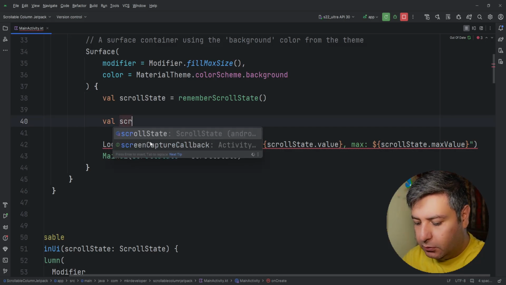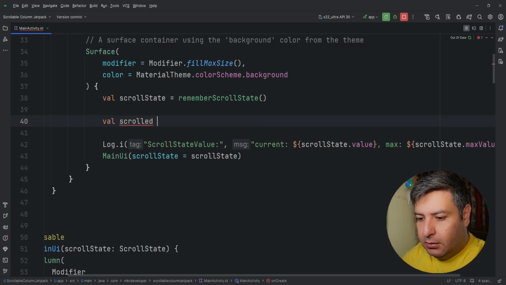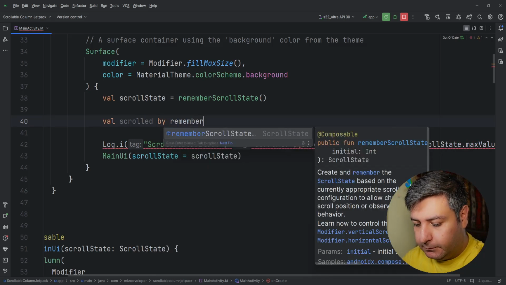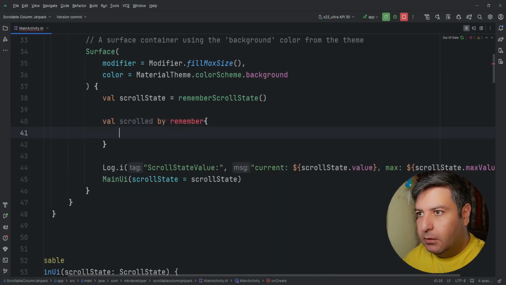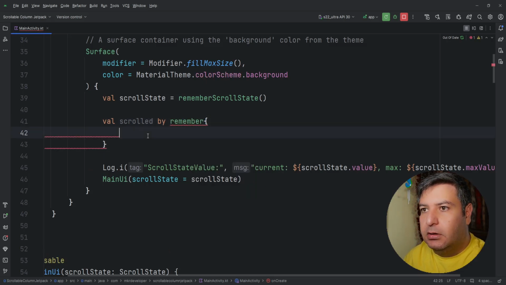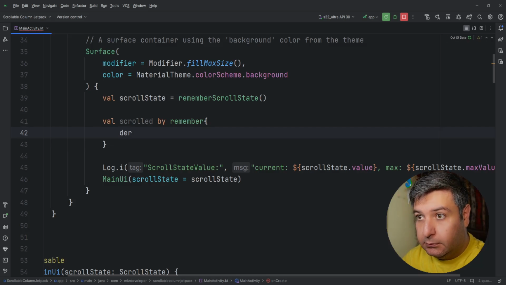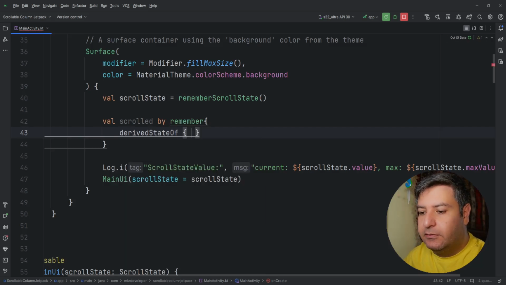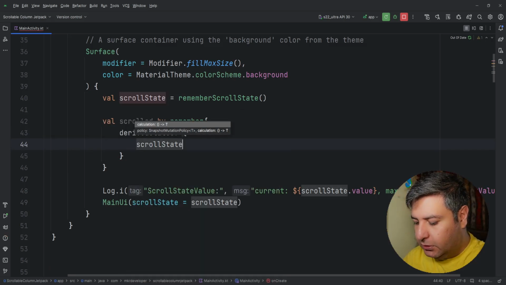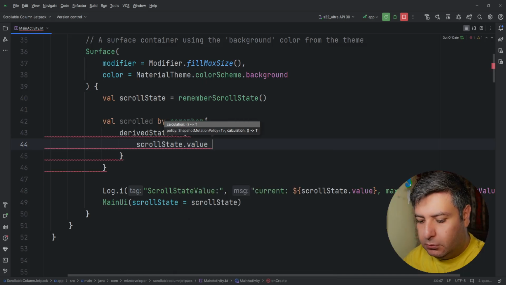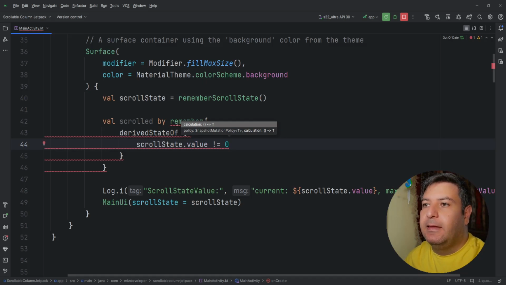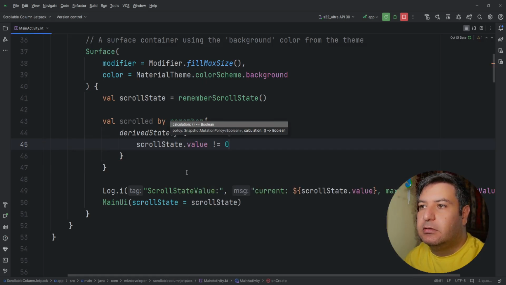So here scrolled by remember, and alt and enter, and here derivedStateOf scroll state dot value. If it's not equal to 0, that means we started scrolling.